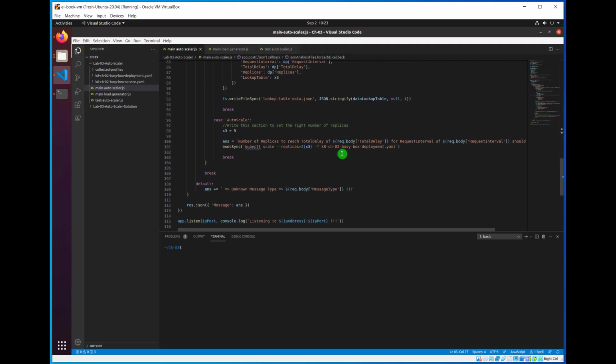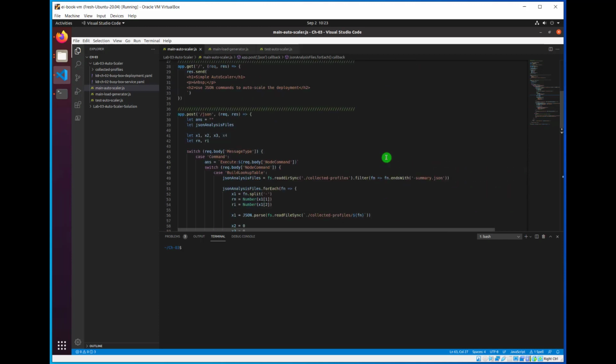When it receives the autoscale command, it would actually try to look up into this lookup table, and based on that tries to find the best number of replicas to achieve a required quality of service. And the quality of service here is to have a system with a total delay below our required one for a specific request interval. So let me compile the code and show you how it should work.